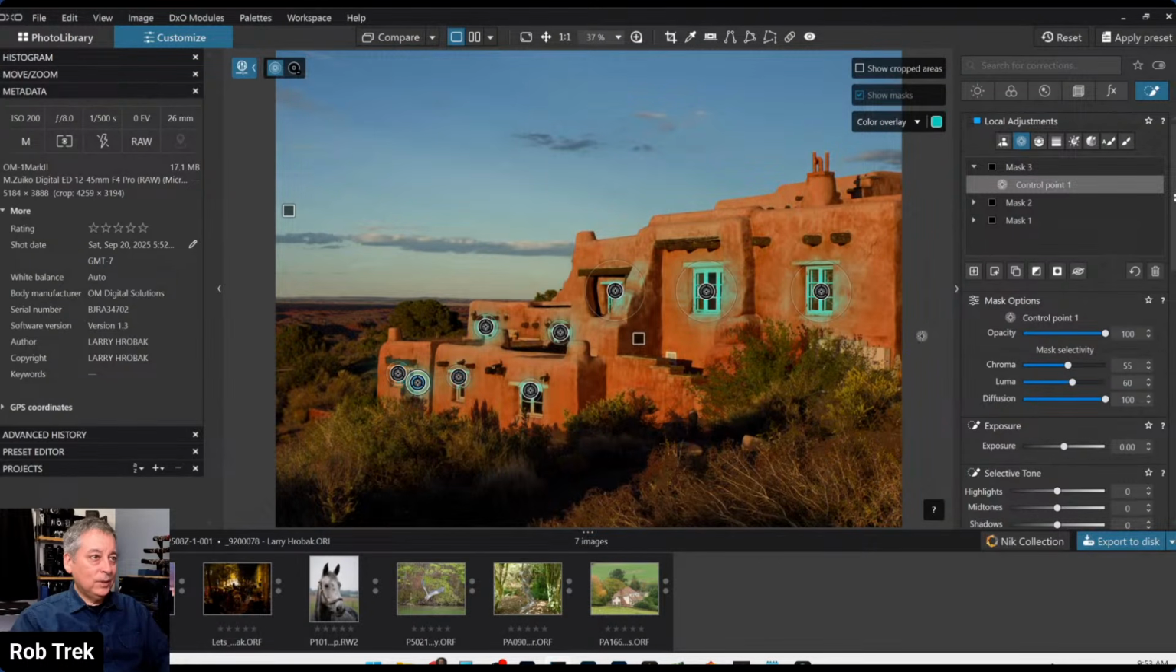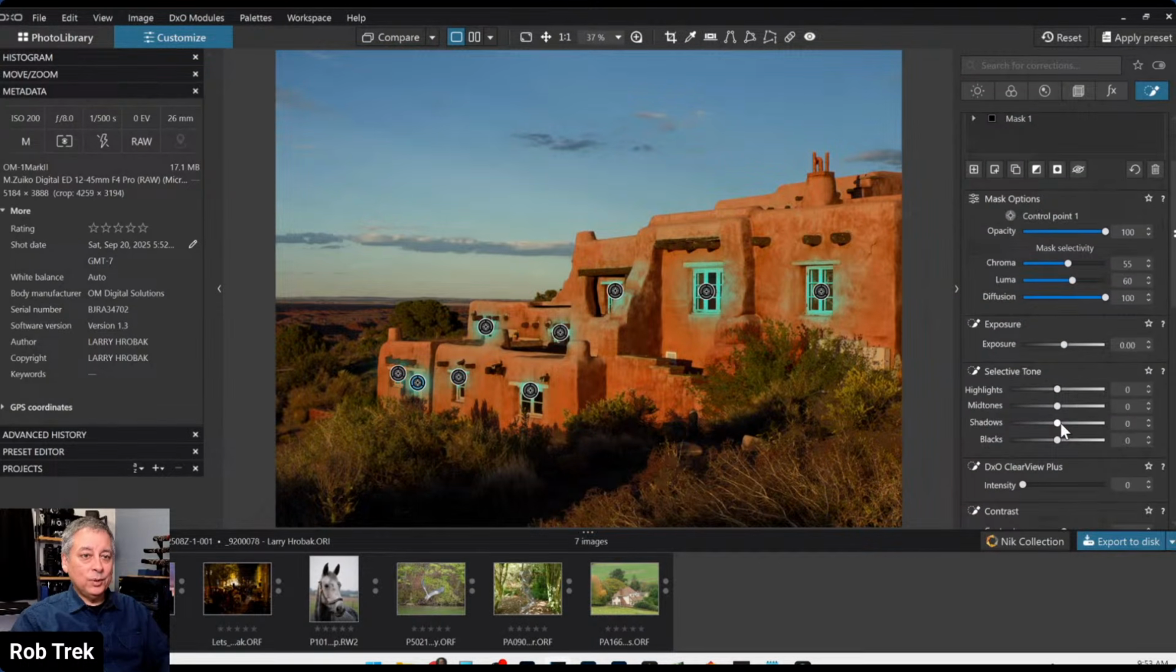The masking doesn't have to be perfect. So I'm going to start with the highlights and a little push in the midtones, like so. All right. And then on the landscape, I want to push the greens a little bit.